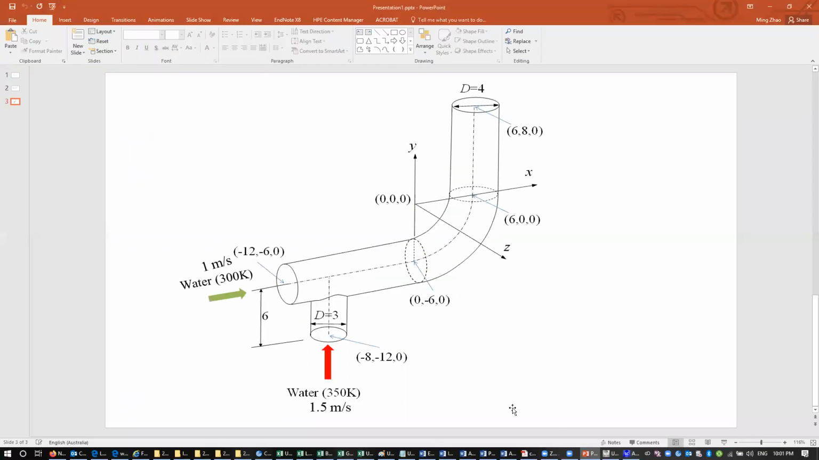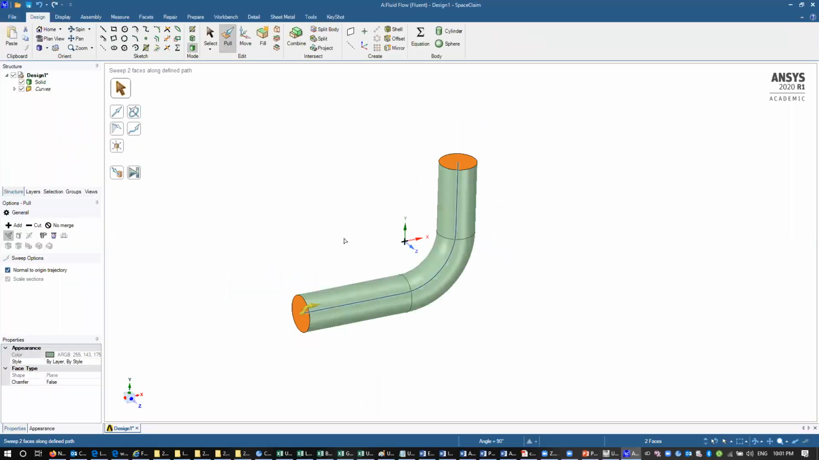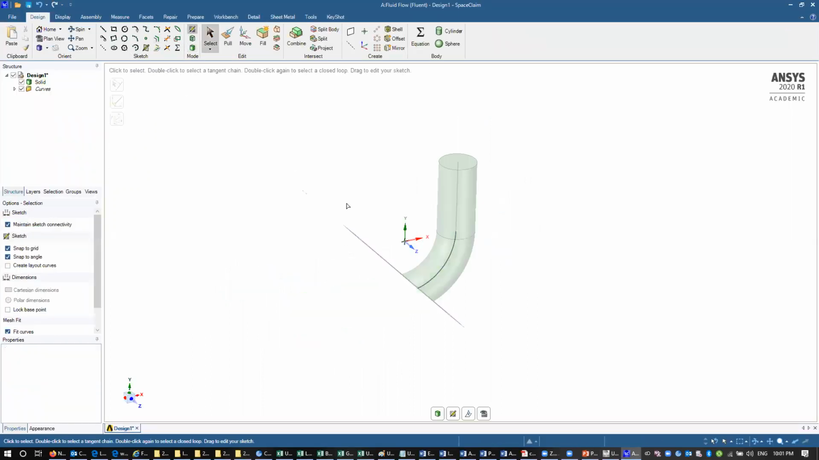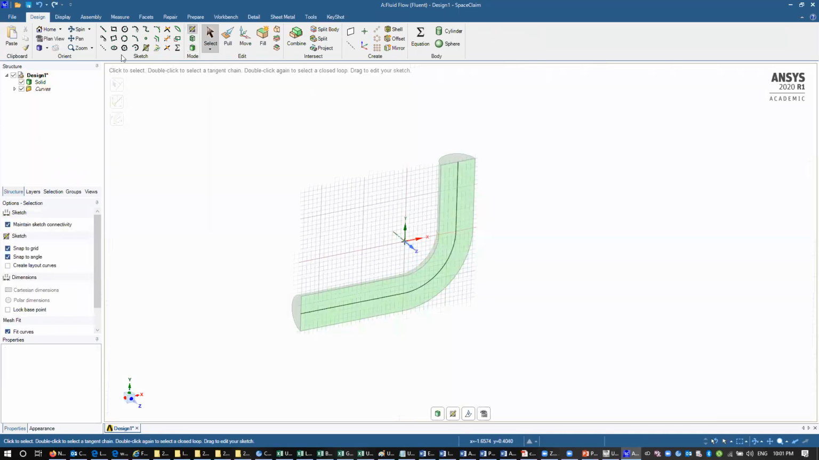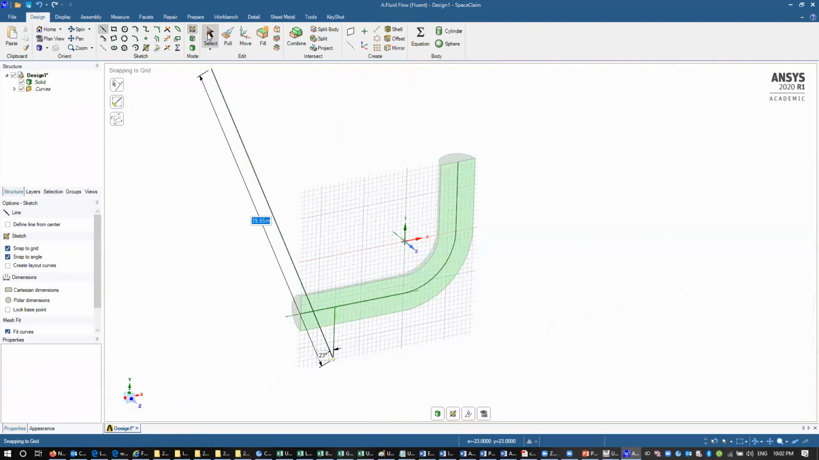Look at the sketch. I need to generate the smaller pipe. Diameter is 3. Firstly, I draw the vertical axis. Sketching. Choose plane. XY plane. Draw a line. Vertical axis of the pipe is 6 meters long. Finish.